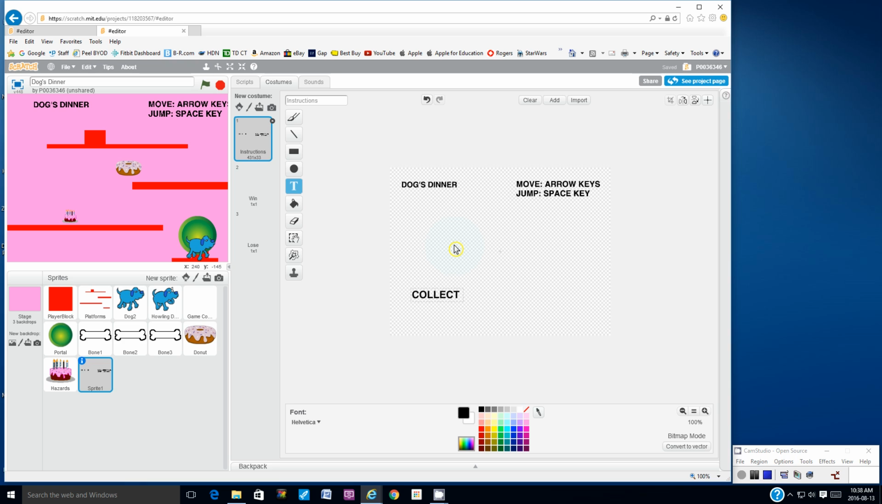So collect all bones and then hit enter to open portal to and then hit enter, next level. Collect all bones to open portal to next level. And then click outside of that text box to activate the control points. And then I'm going to shrink it down to have roughly the same text size. And I'm going to move it towards the bottom left hand corner here.